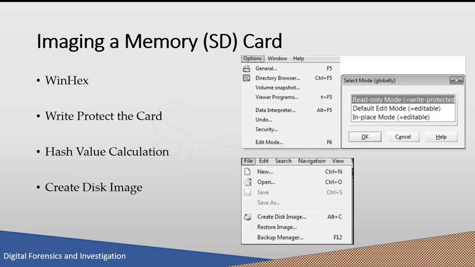Then we need to write protect the card. So open the disk using WinHex, navigate to Option, Edit Mode, and then select Read Only mode, which is write protected mode, as you can see in the screenshot. So this is to make sure that the device is write protected and no data can be written on it.